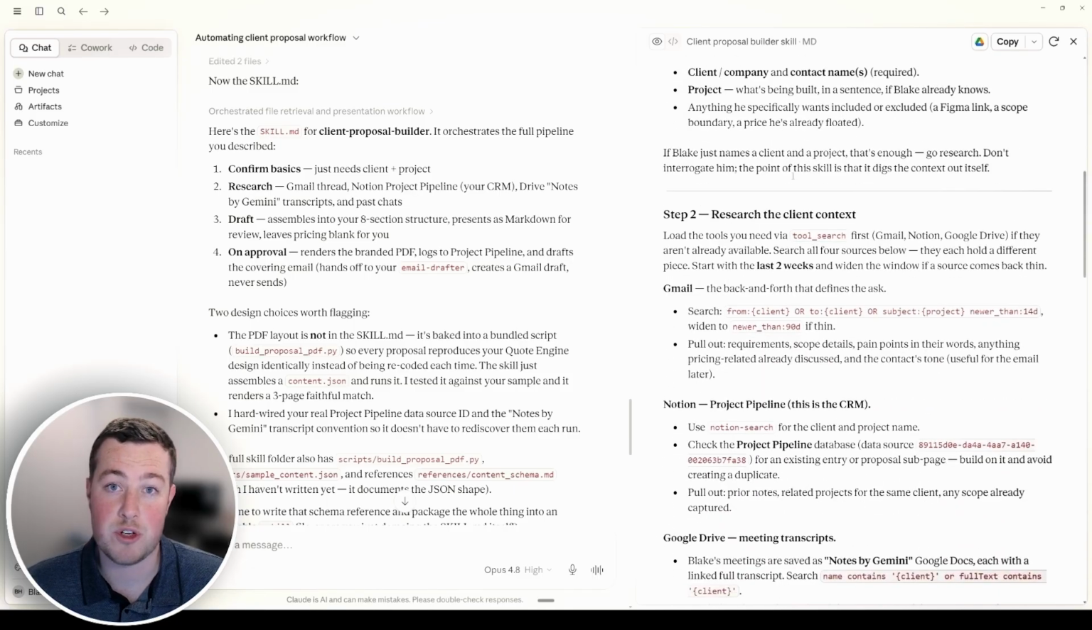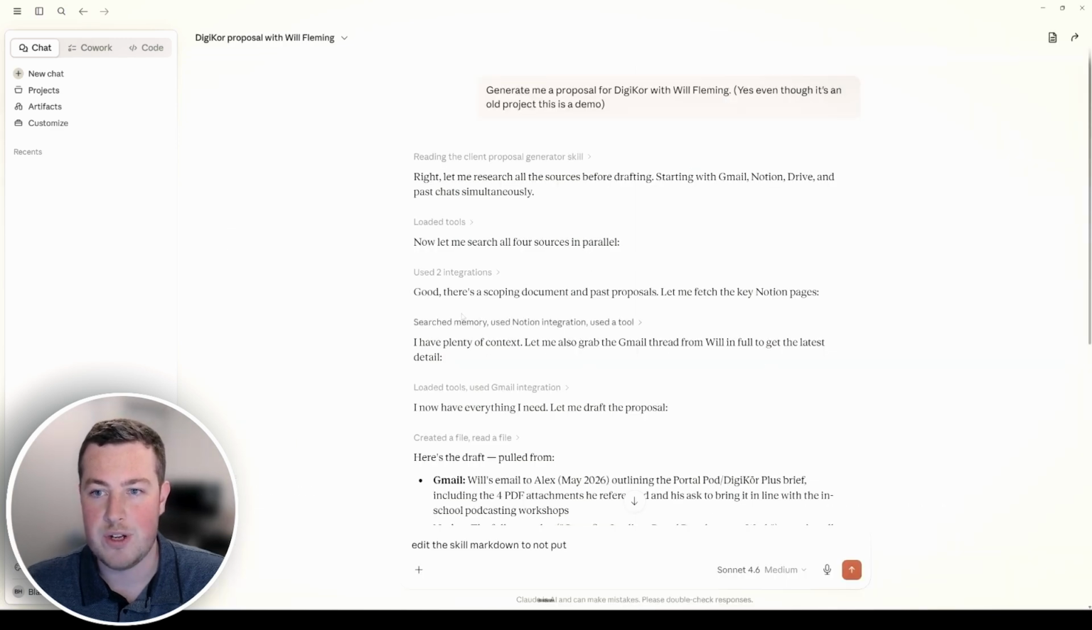If there's anything that you want changed, you just go back and write a message to it and let it know. And then there'll be a little Save as Skill button at the top right here that you can click on to save to your account. Once it's saved, you can go into a new chat and ask it to generate me a proposal and then give it the information around who it is, just saying that this is a YouTube demo.